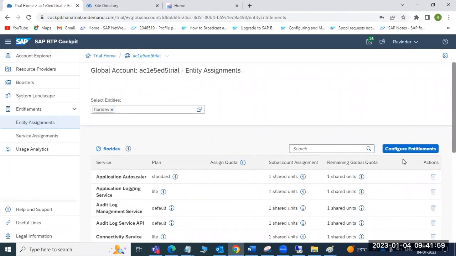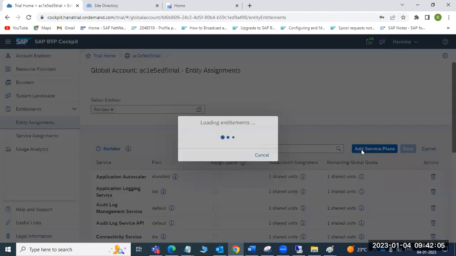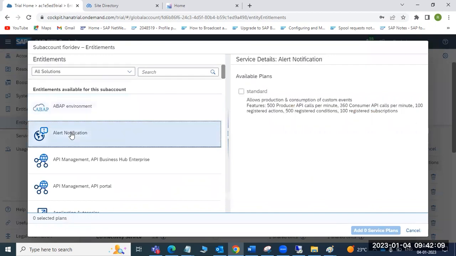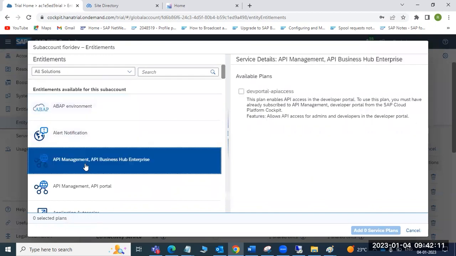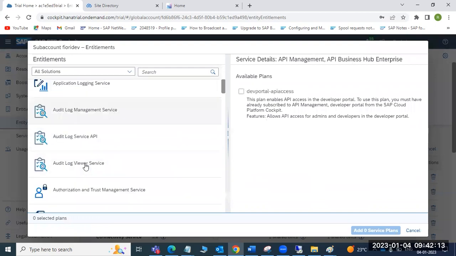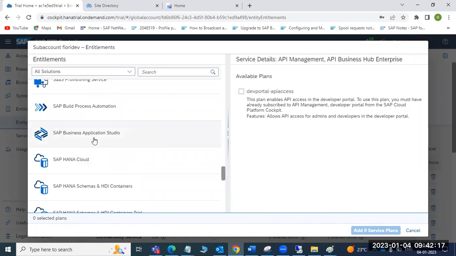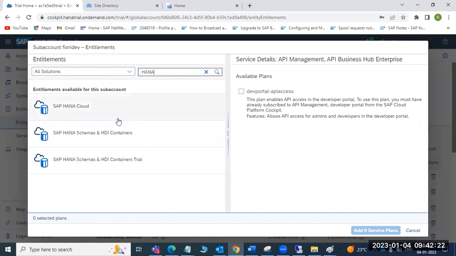I want more added to this one. Just click on configure, click on add service plan. Then you can choose whatever you want here. You want alert notifications, you want APIs, whatever you require. Can you search for HANA Studio? HANA system is available, HANA Cloud. Studio is not available; I think we have to subscribe to it, I guess.